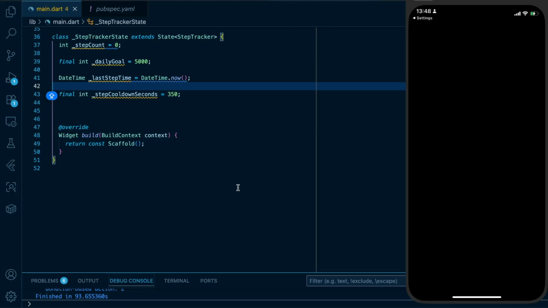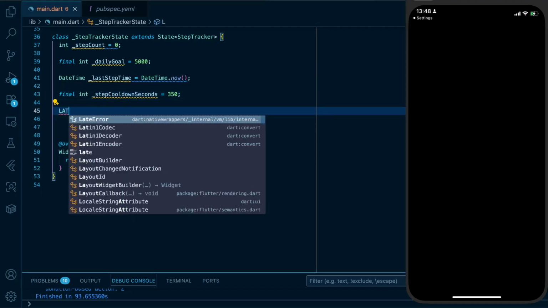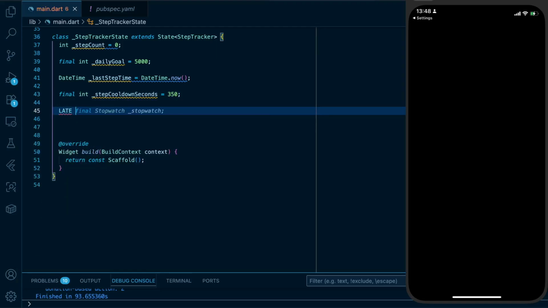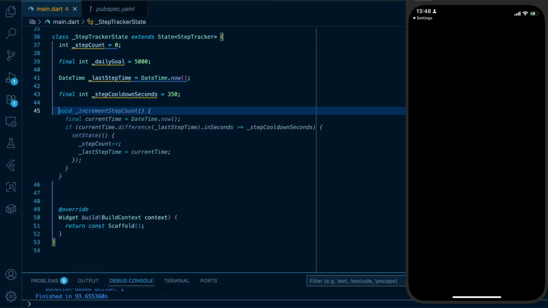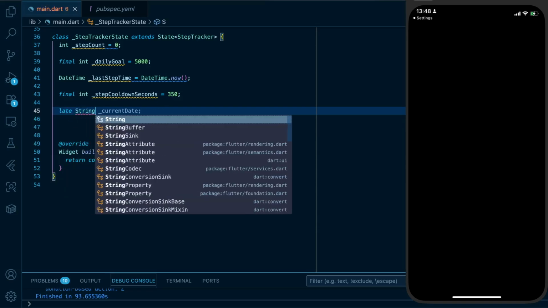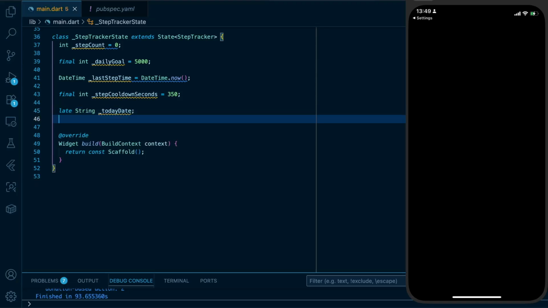Then another variable that we may need, which is not related to the accelerometer but more to the interface, is the current date, of type string. We're going to define it as we continue. That's why I've added the late keyword. Great.